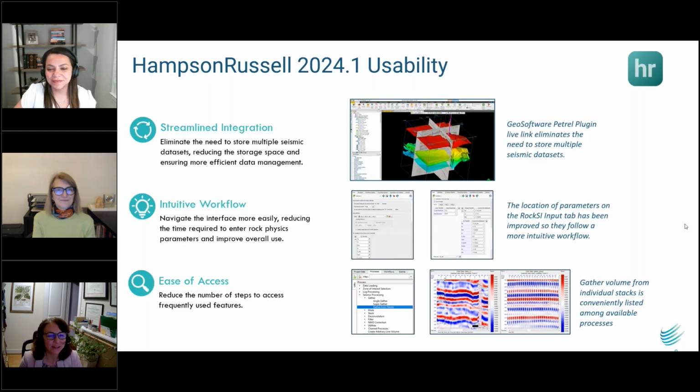We've streamlined integration with the Petrel plugin. Most recently, we've enabled a live link, which eliminates the need to store multiple seismic data sets, reducing storage space and ensuring more efficient data management. We still have the functionality to download and save a copy of a data set coming out of Petrel, allowing you to close Petrel and release the license. But we also have this live link option, which speeds up the input-output of data and enables you to do all of your favorite workflows like well ties, inversion and AVO.